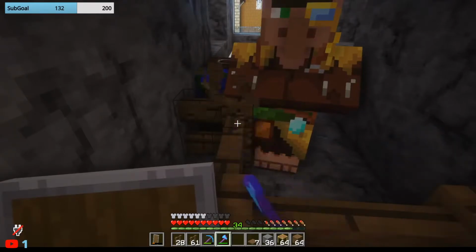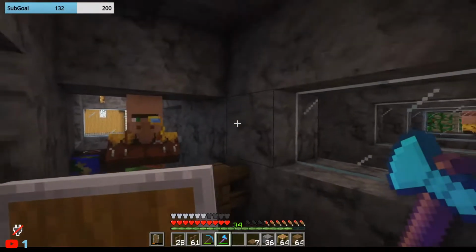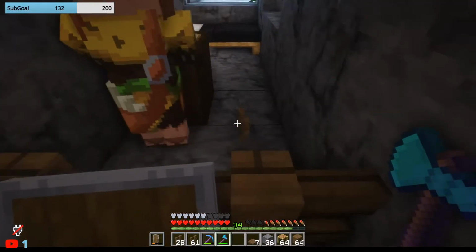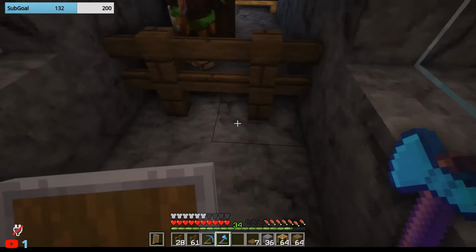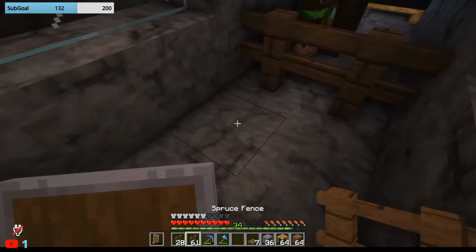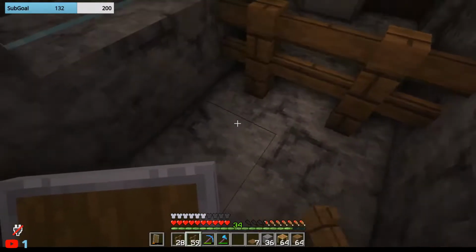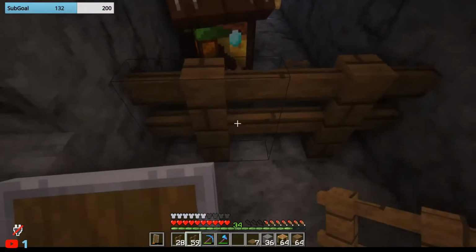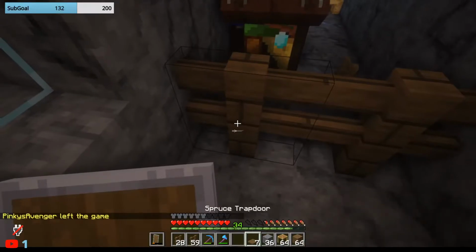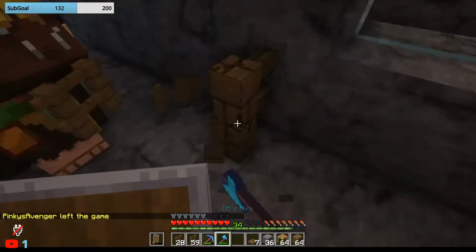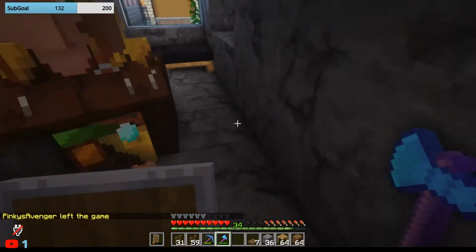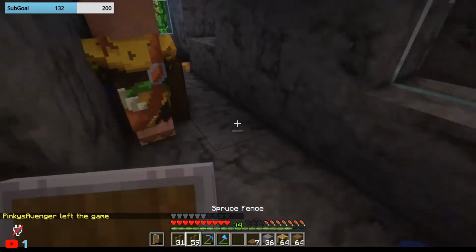If I remove that, he's gonna be... I put down my fence too fast is what happened. I don't want him to come back this way, so I am going to do this, so he can't go anywhere, and I have a chance at bunching him where I want. Goodbye, Pinky's Avenger. We hardly said hi.